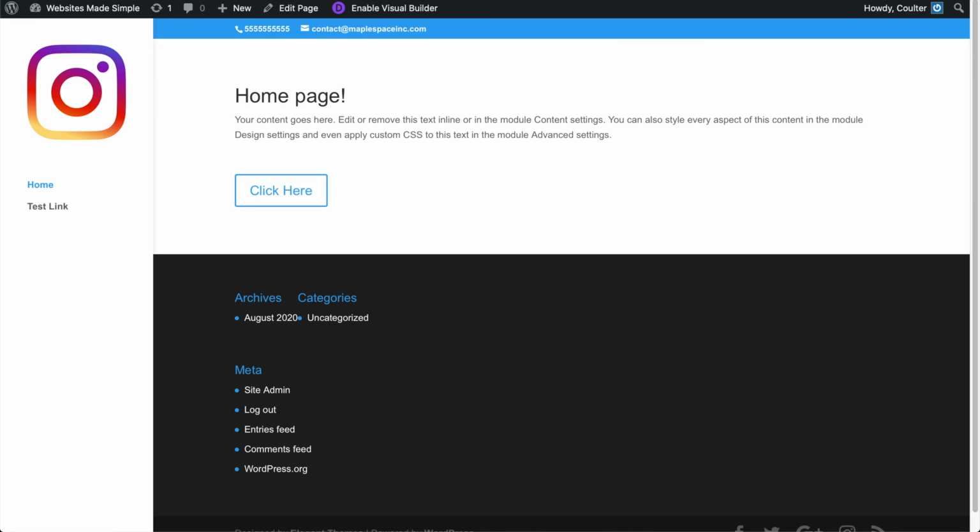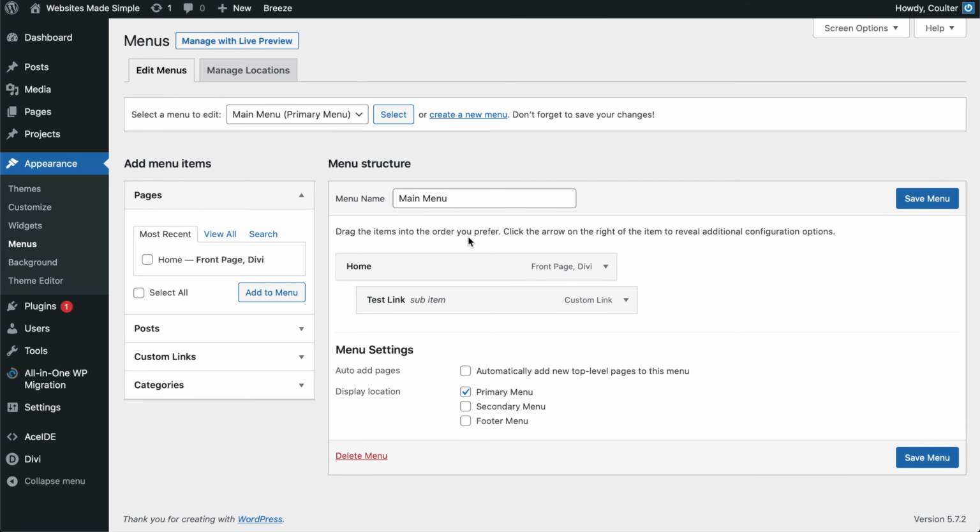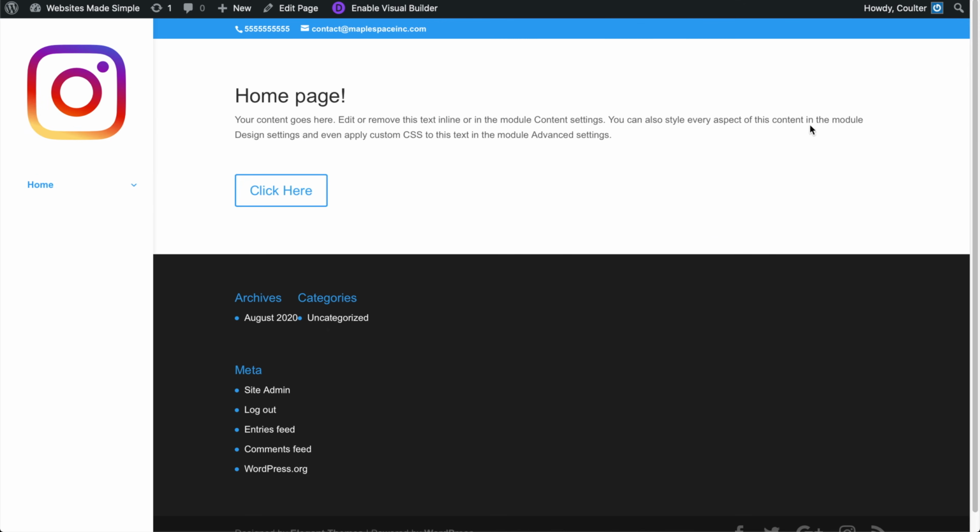And then if we go back and refresh, we should now have test link as a drop-down item inside home, which is pretty cool because all we had to do was drag it as a sub-item of home, and that's how we make nested menus. That's enough about menus, and that is enough about the default header in WordPress. We've customized it a ton just now.